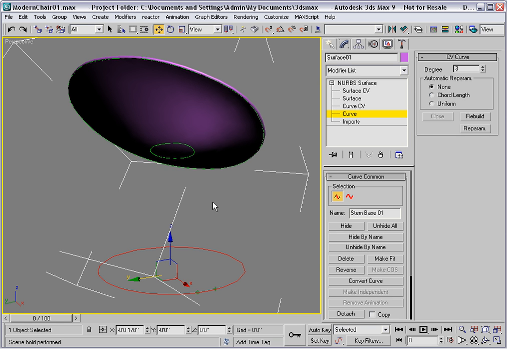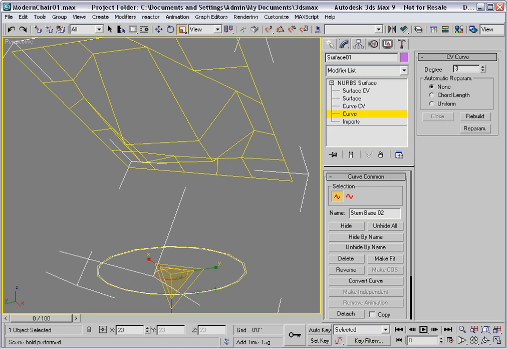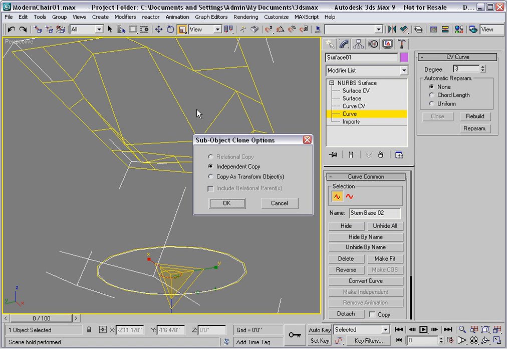We'll do that by creating transform curves of the base. Use the scale transform and hold down Shift to clone the subobject. I'll scale it down to about maybe 15% of its original size. You have a choice to make an independent or a dependent copy. Here, I'll copy it as a transform object.